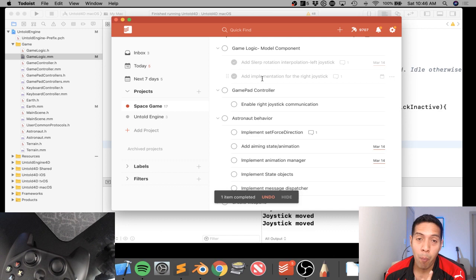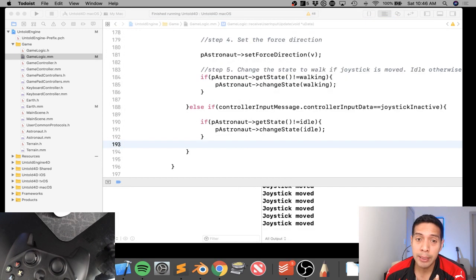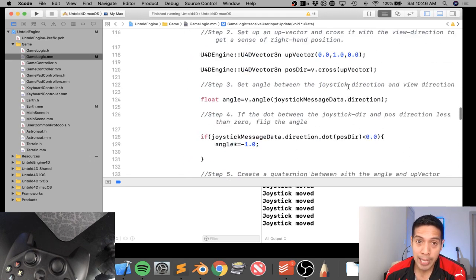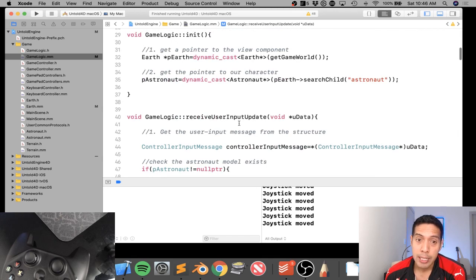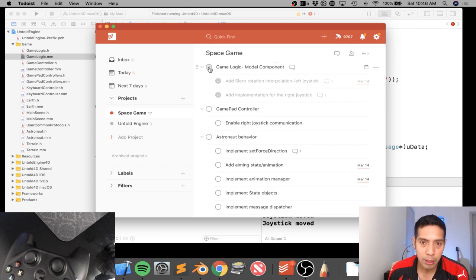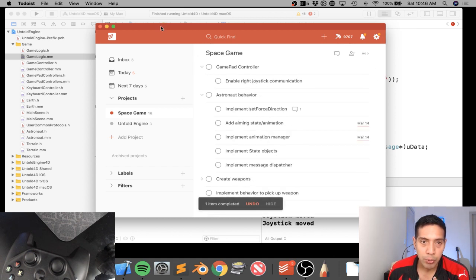Before, however, we just added this code right here for that right joystick, and we added that in the method which gets notified whenever there's a user input. However, we haven't enabled the right joystick to receive any user input, so that's what we need to do next. We need to enable the right joystick communication. We are basically done with this, so we can just let this go.